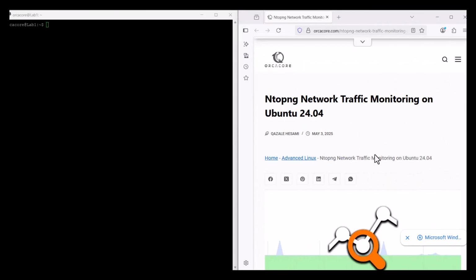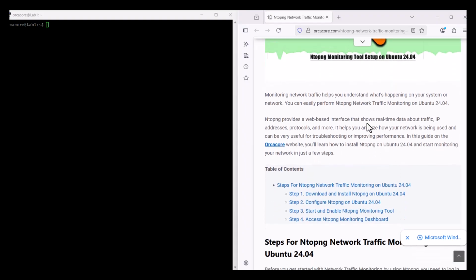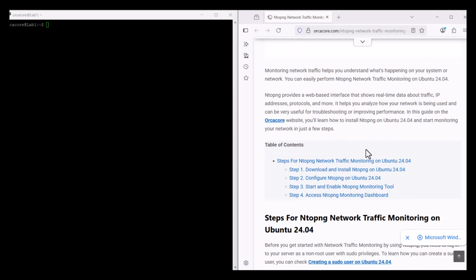Hello everyone, in this video we want to teach you how to install Ntopng network traffic monitoring on Ubuntu 24. As you must know, Ntopng is a web-based interface that shows you real-time data about traffic, IP addresses, protocols, and many more. You can easily use it to analyze your network and troubleshoot or improve your performance. Let's see how you can do it.